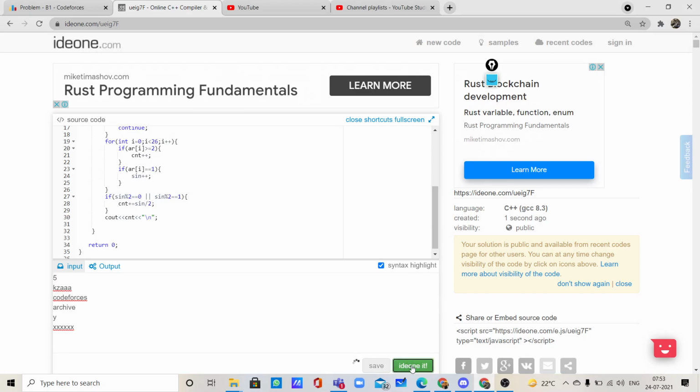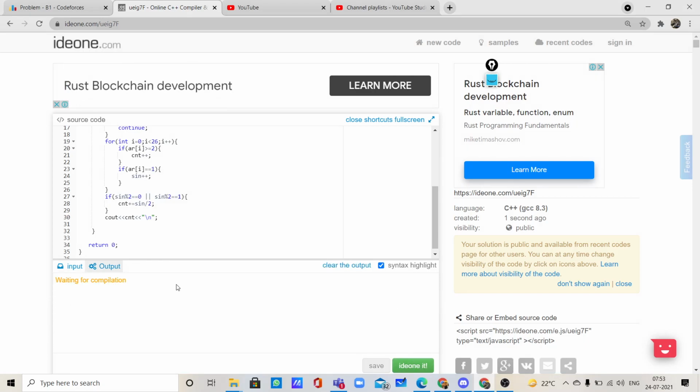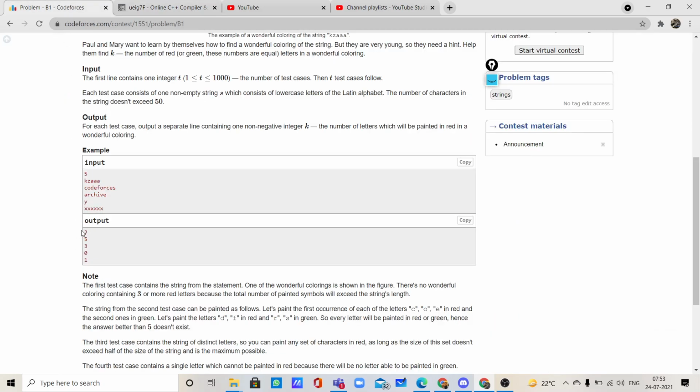Now let us run the code and look into it. See, our output here is 25301.